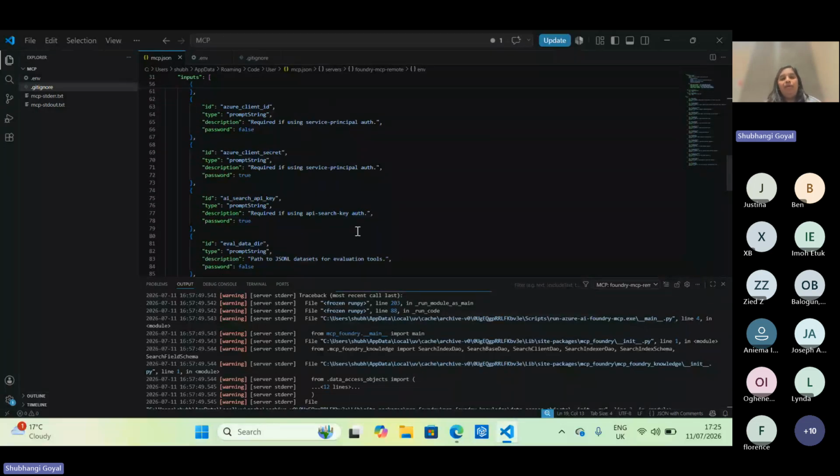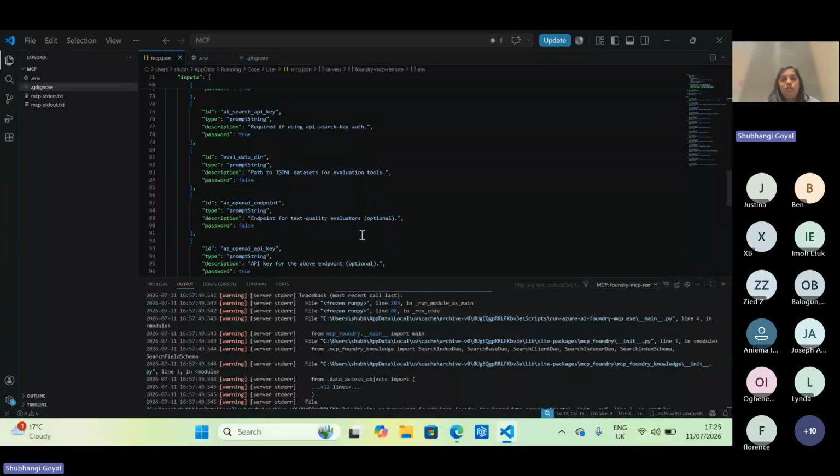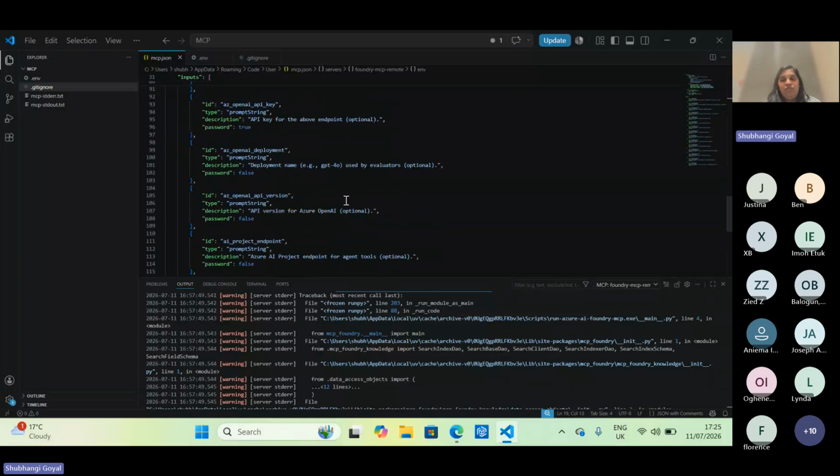So once you create one of the scripts, you can actually use part of this code, but just make sure you use the right description, right password details, and right type for each of them.